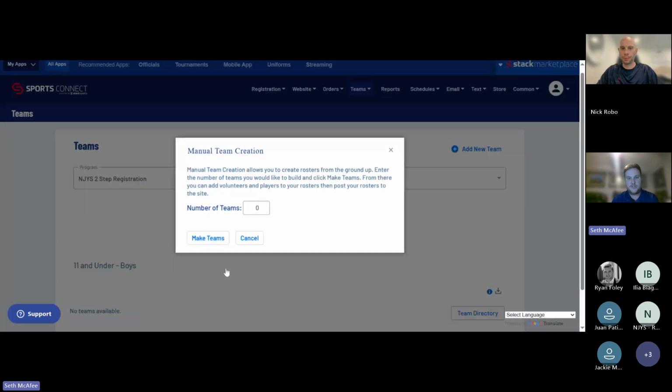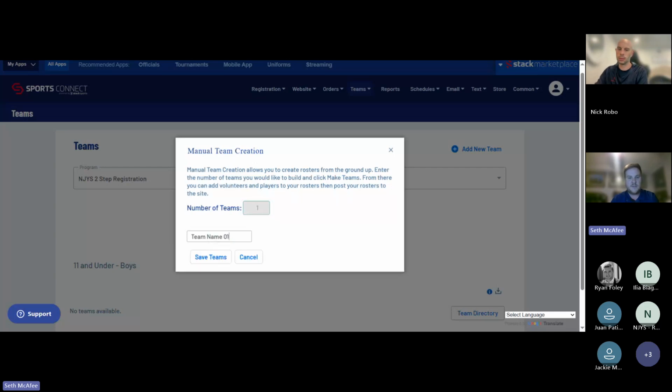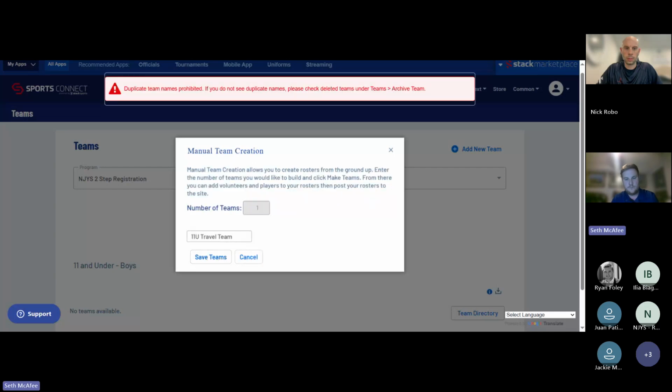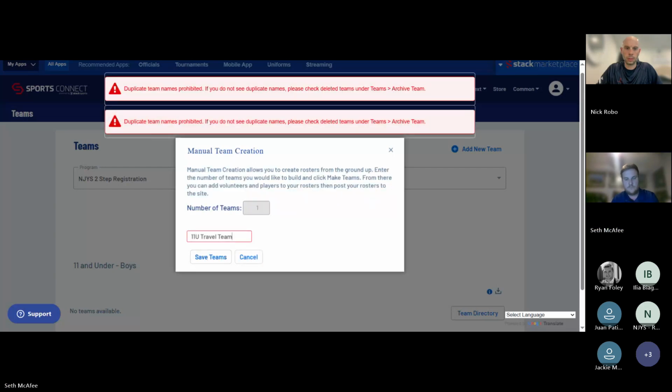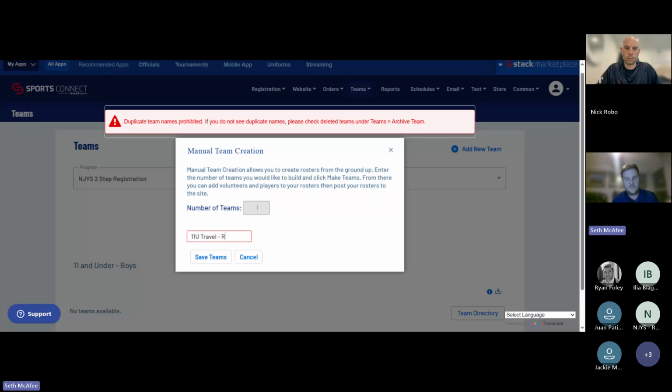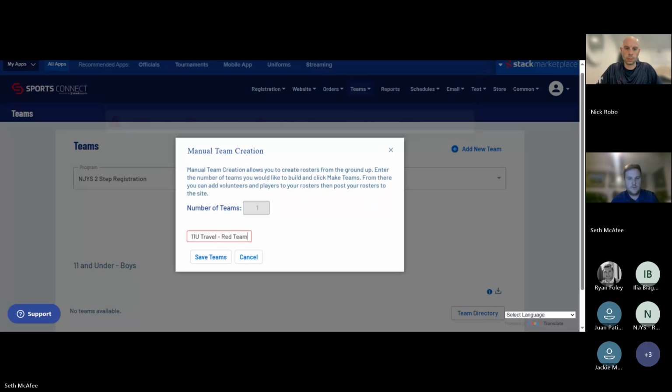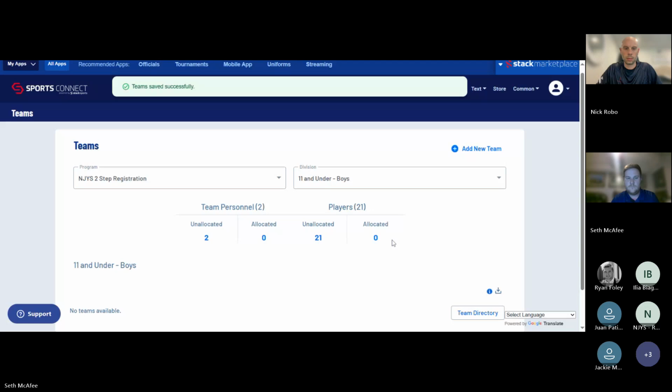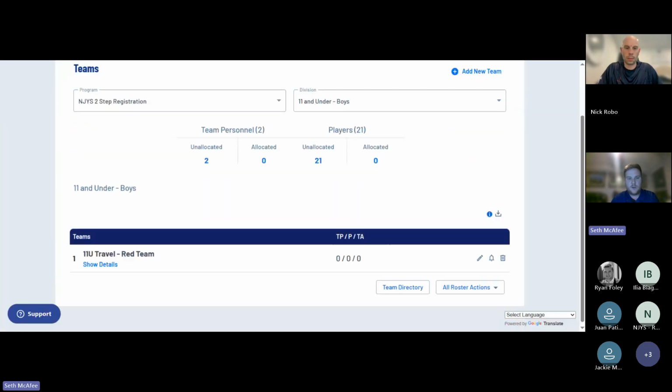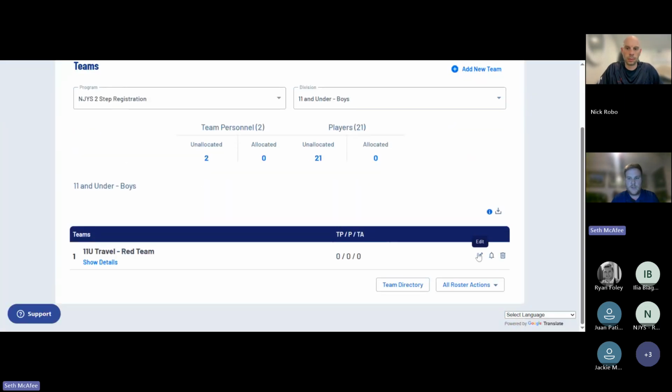So I'm going to click on manual team creation. I'm just going to create one team for the time being. If you had multiple teams in this specific division, then you can obviously select a different number. But in this demo, I'm just going to do one team. I'm going to say this is our 11U travel team. Say it's the red team. Save teams. All right, so we got 11U travel. We're going to call this one our red team, and then we're going to hit the edit button to get this started.